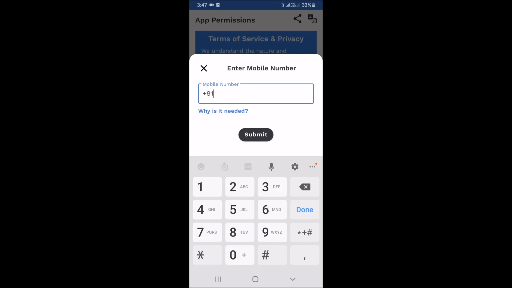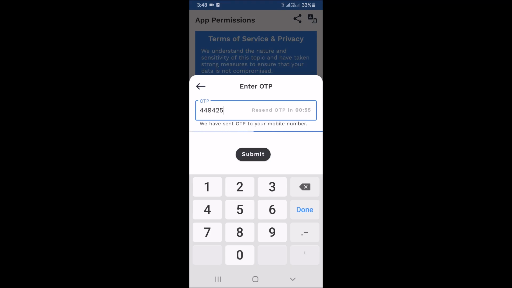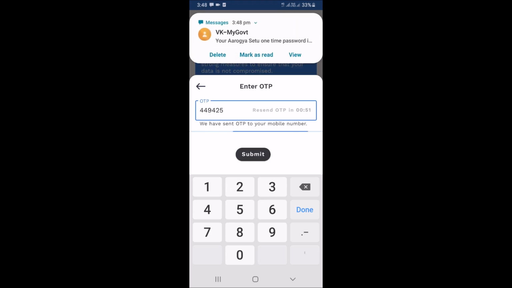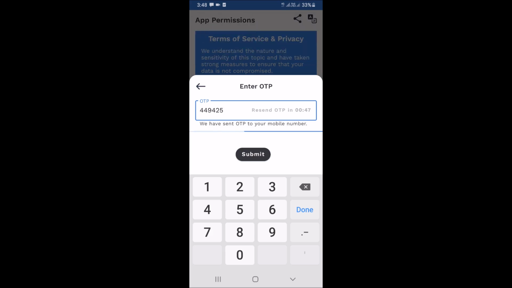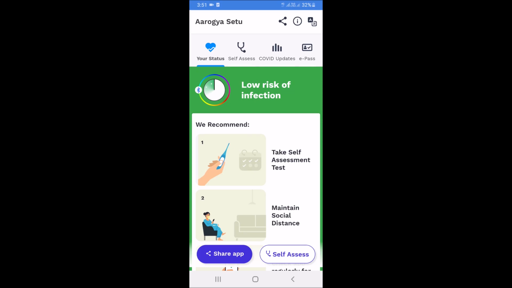Now it is asking for my mobile number, so enter your mobile number here. It will send you an OTP on your mobile, the registered mobile number that you have entered here. And now after getting OTP, it will automatically fill that OTP and you need to click on submit. Now my mobile number has been registered. So after registration of your mobile number, you will see this screen.